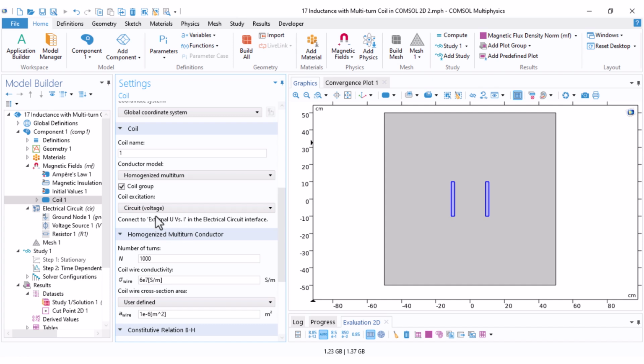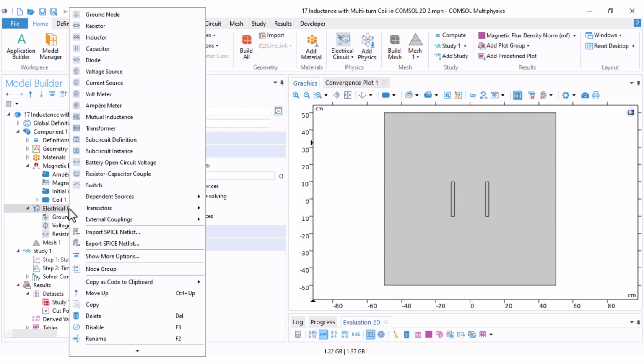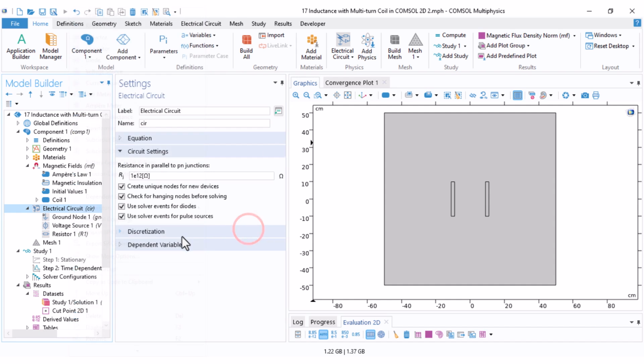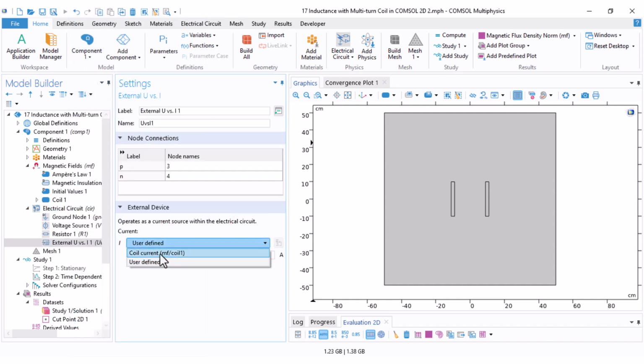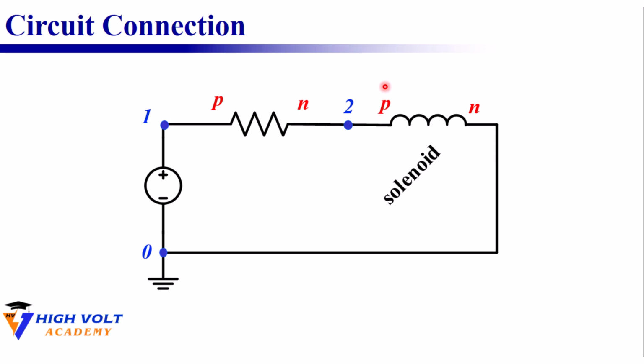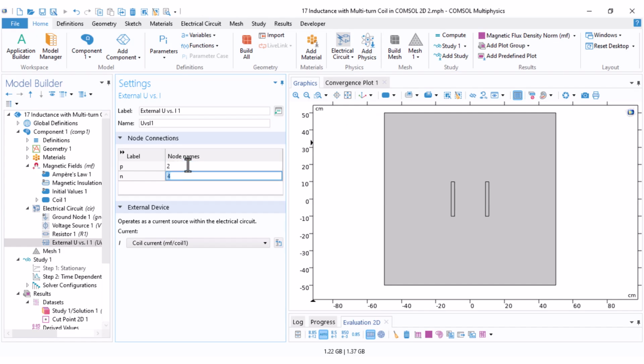under an external UVSI. I come here, right click my physics. Here under external couplings, I select external UVSI. And here, if you select, you see that COMSOL automatically recognizes coil 1. That's very good. Now we should define the nodes. Here we can see the positive side is connected to 2, the negative side is 0. 2 and 0. And now everything is ready for our simulation.